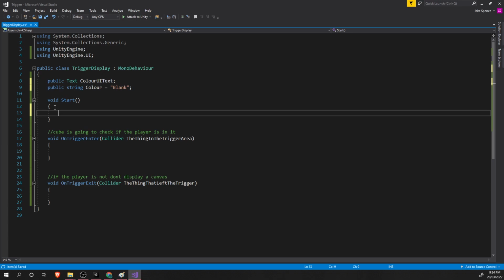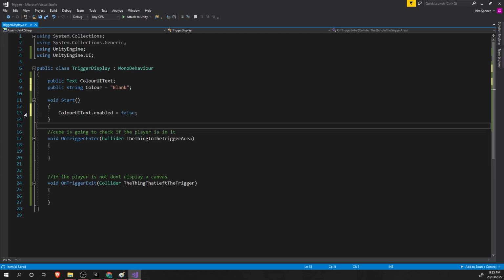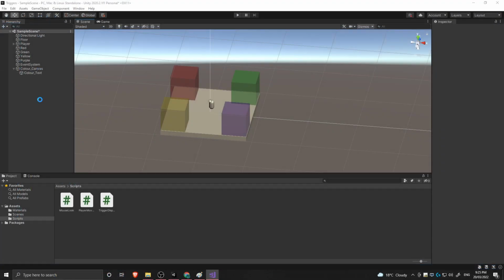So to start off with, we'll say that the color UI text, so the text object in Unity, dot enabled is going to be equal to false. So text should not be happening right at the start. Let's double check that in Unity. So we'll jump back over, have a look.